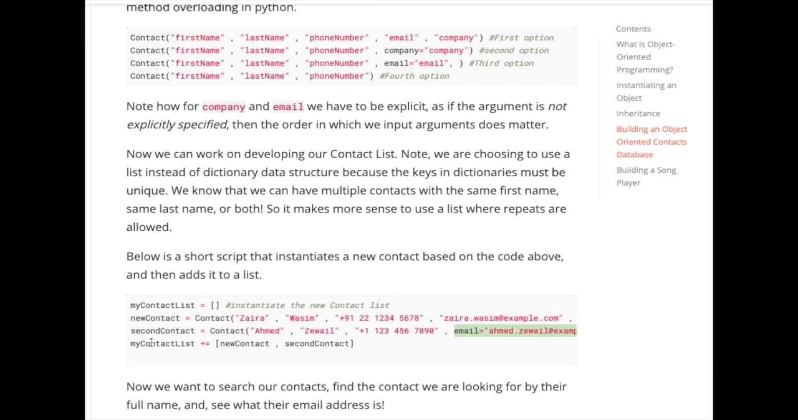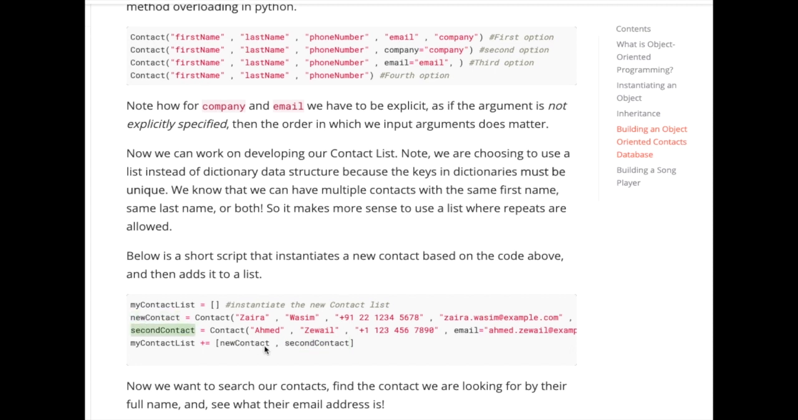And then to add to this list, all we need to do is put brackets to say that we're appending a list to a list, and then we're going to add the first contact and second contact, which we created over here. Add those to my list.